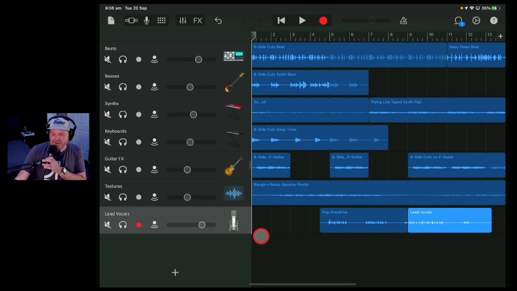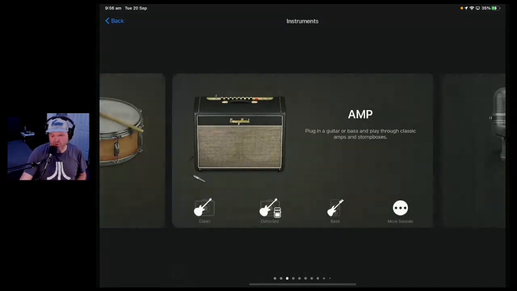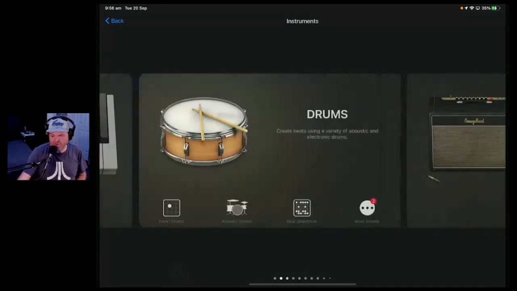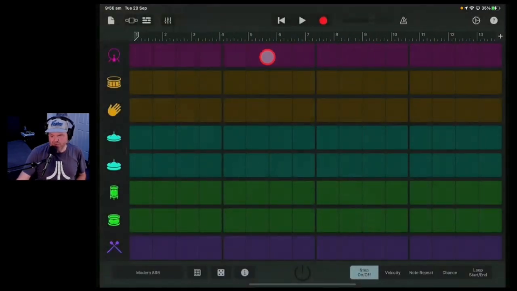Let's see if we could add something to this. So don't forget that after your live loops, you can actually add in some extra stuff. So let's see if we can come in here to add a little bit more flavor to this beat by grabbing the beat sequencer and doing a little something over the top that might work with this.